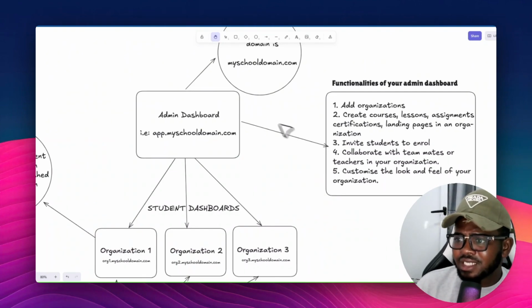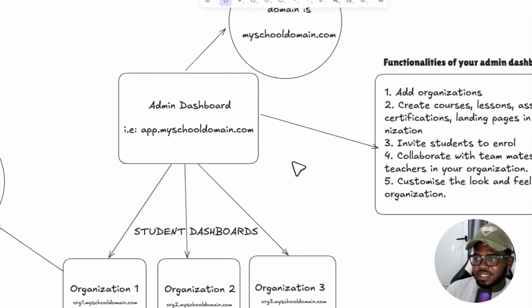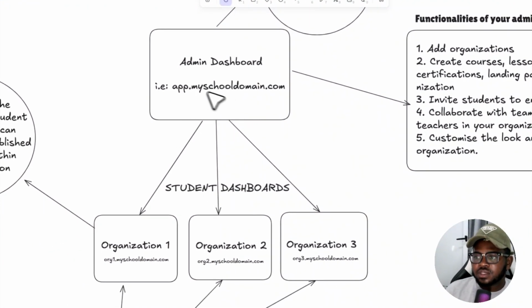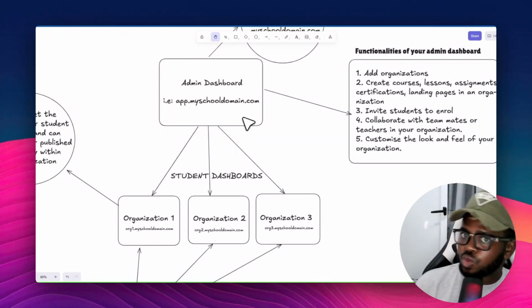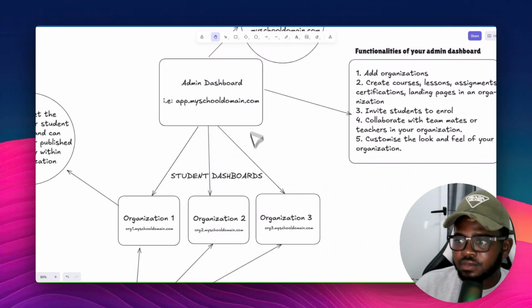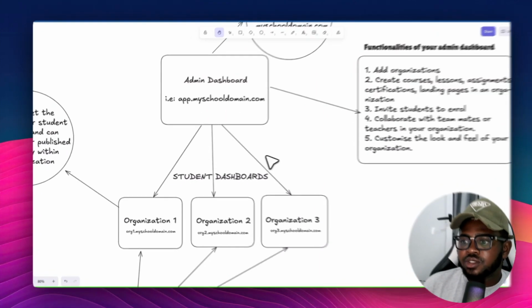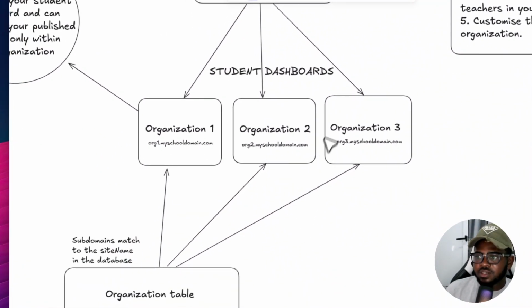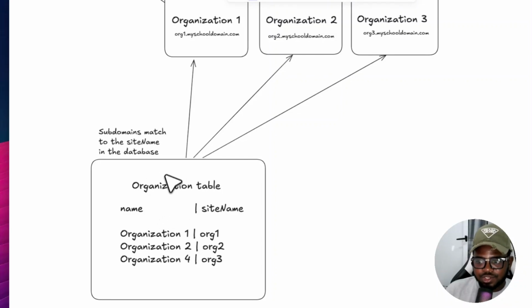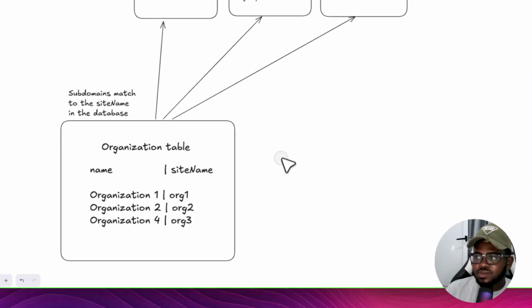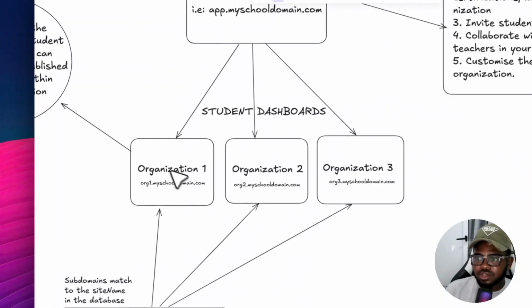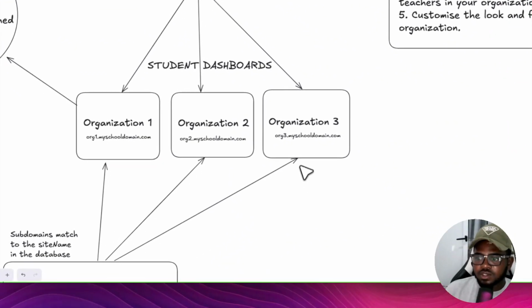Okay, good. Now that we understand the admin dashboard, the next thing you need to understand is the student dashboard. This URL, app.myschooldomain.com, is only for you. This is not what you share with your students or people enrolling. When you create an organization within the admin dashboard, it's going to insert into the organization table with the name and then a site name. This site name is supposed to be the subdomain that maps to your main domain, which creates the student dashboard.